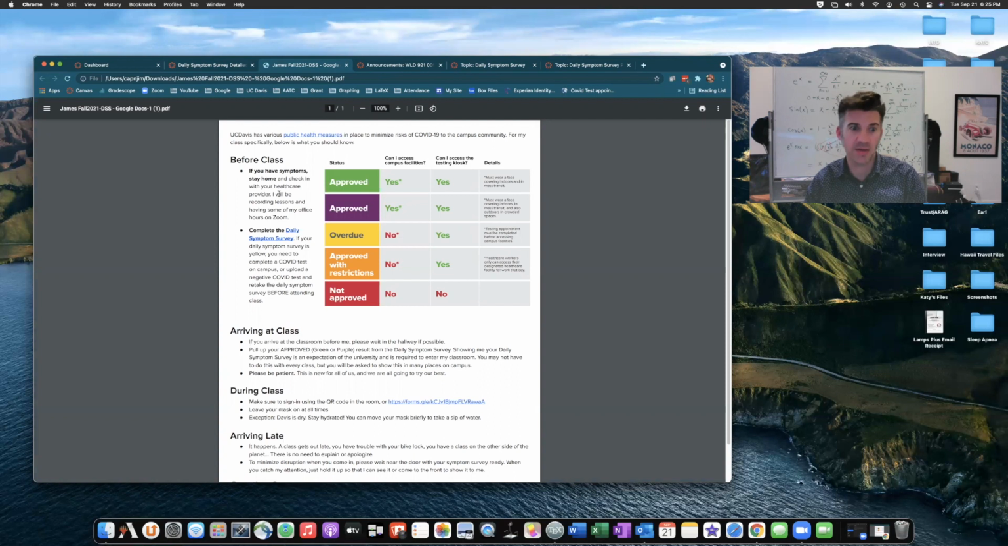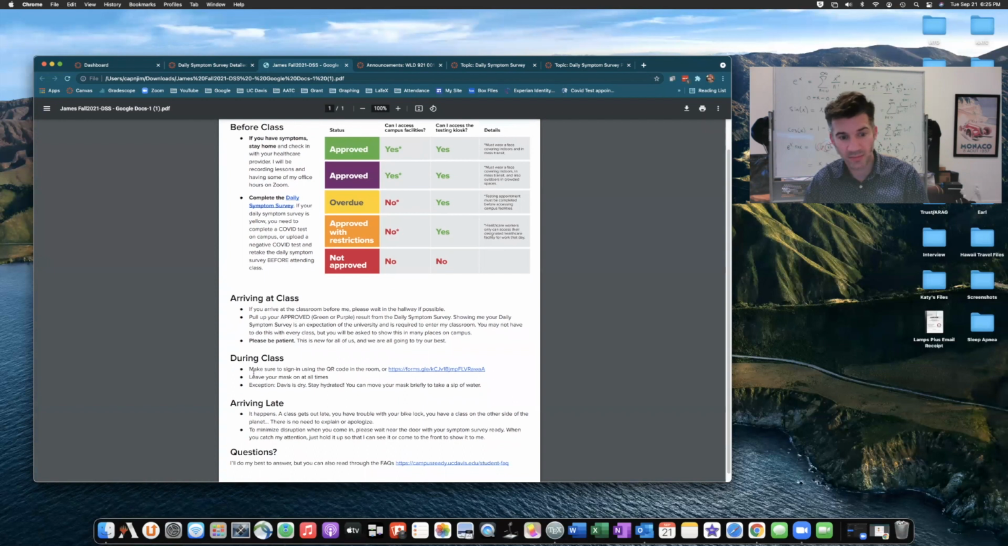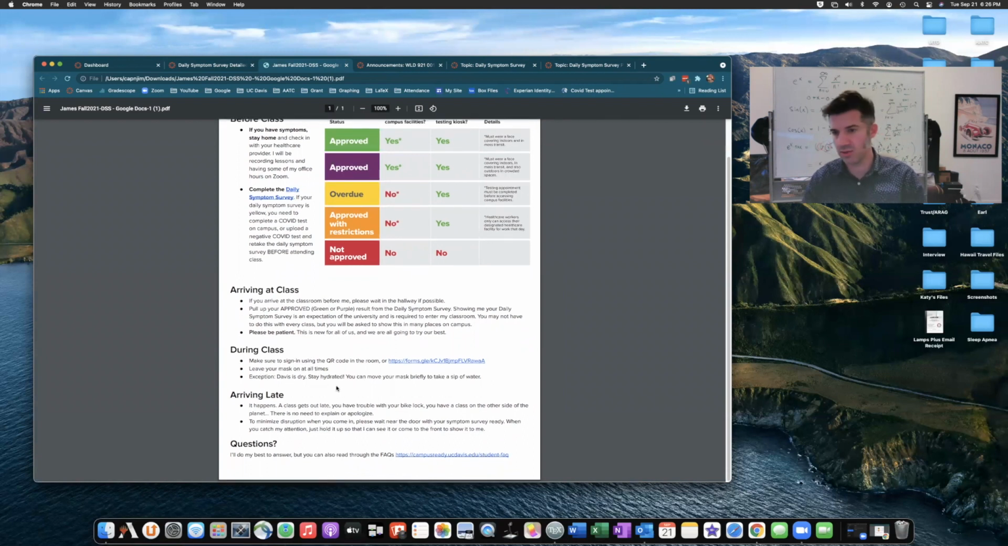If you have symptoms, stay home, do the check-in with your healthcare provider, and complete the symptom survey. Arriving at class, please wait in the hallway if you can. Don't go into class ahead of time. Pull up your approved symptom survey, and be patient during class. Make sure you sign into class using the QR code in the room or the link right here. The link is also in Canvas. I can show you where that is. Wear your mask. You can also take off your mask briefly to drink water. If you arrive late, just make sure you catch my eye and show me the symptom survey.